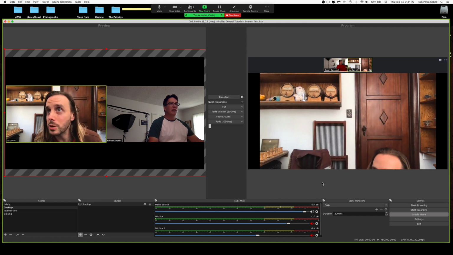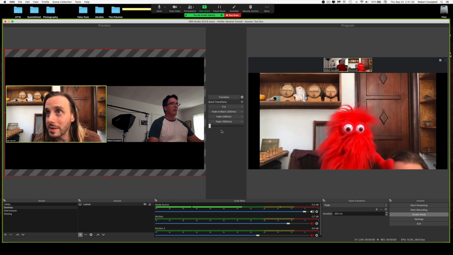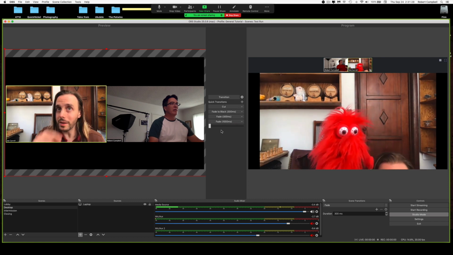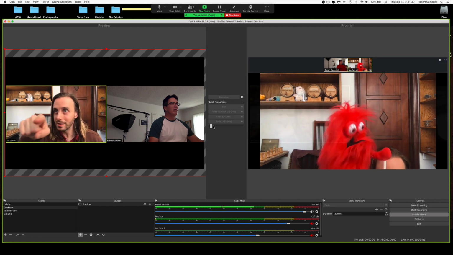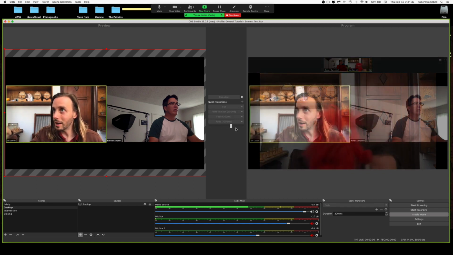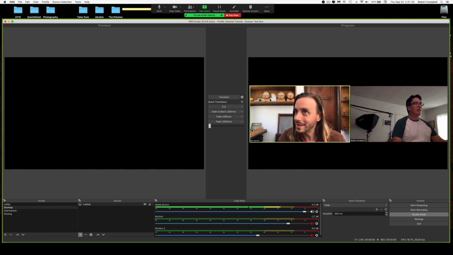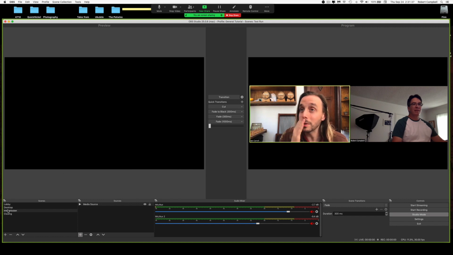Now you also notice those quick transitions there. There's a cut, there's a fade to black, there's a fade 1,000 milliseconds. There's a bar that you can sort of fade manually by doing that. Now it's slowly transitioning into the other one, see? All those things are things you can play with.